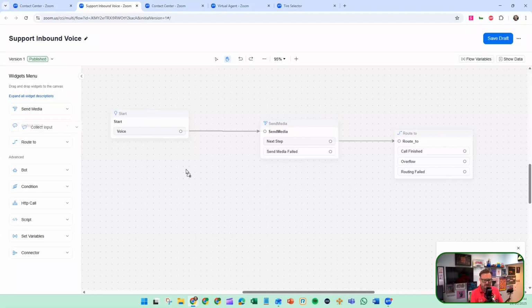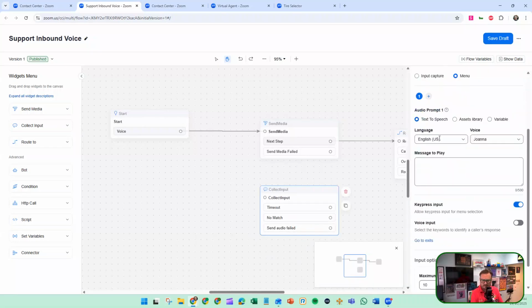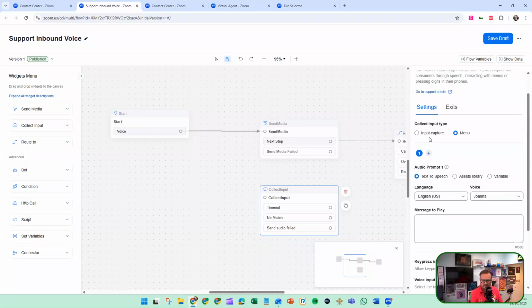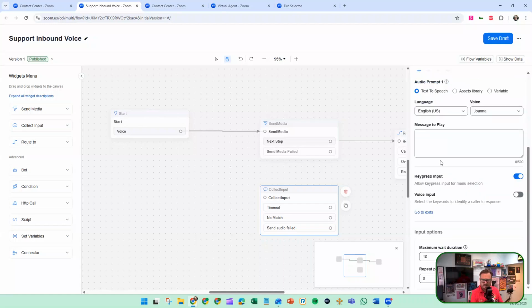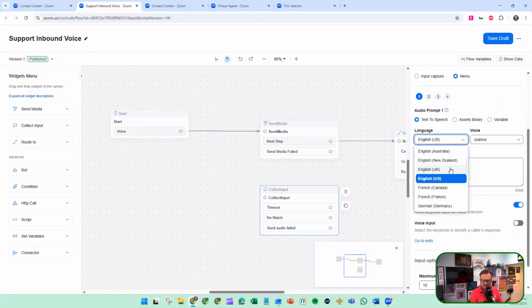I can collect my input as well, so I can drag that in as well, potentially. And we can do that. And you can see here we've got input capture, we've got a menu, we can put our different options in here, we can use our assets to play that, or we can just do text to speech. Very easily, text to speech.